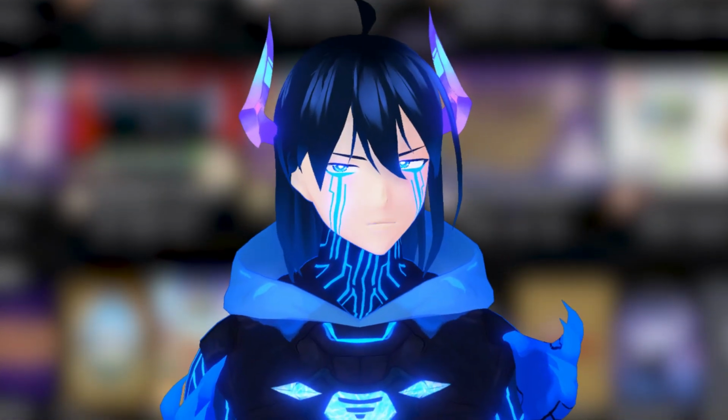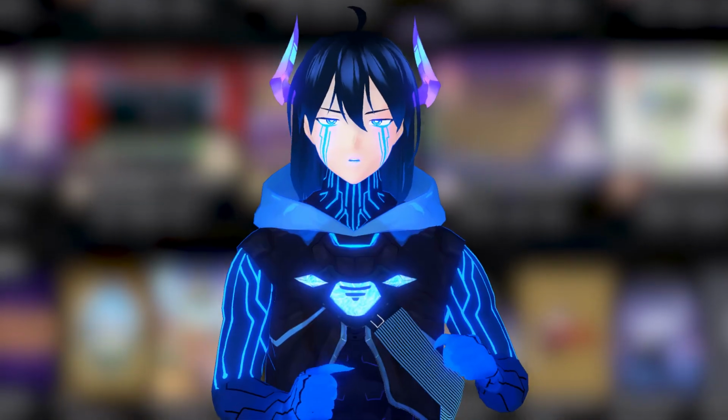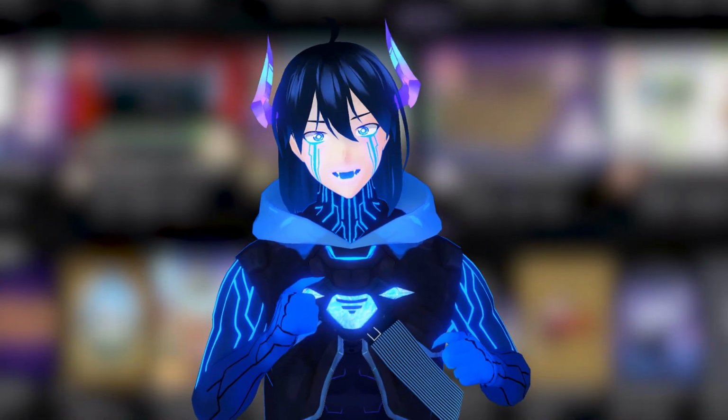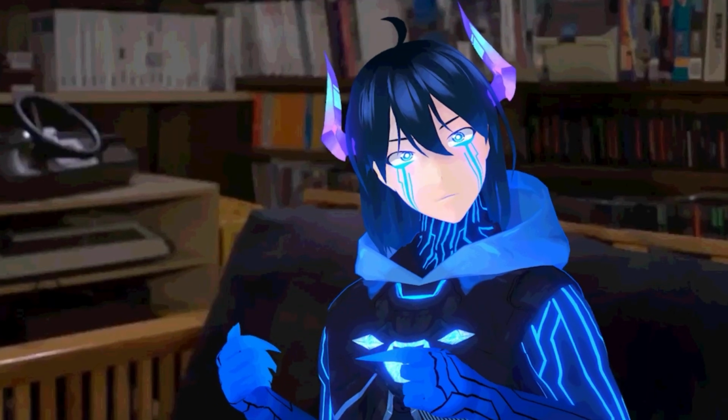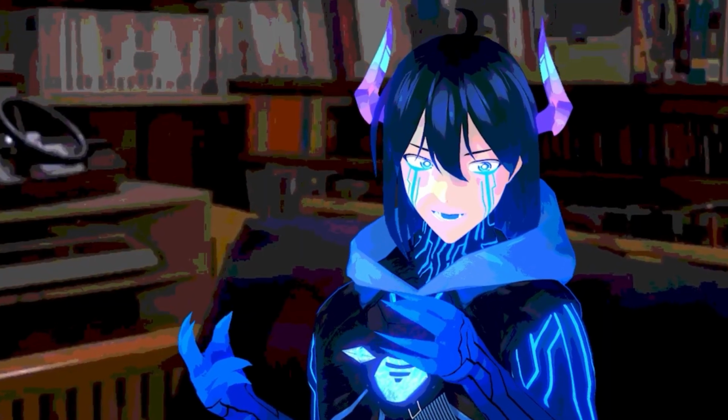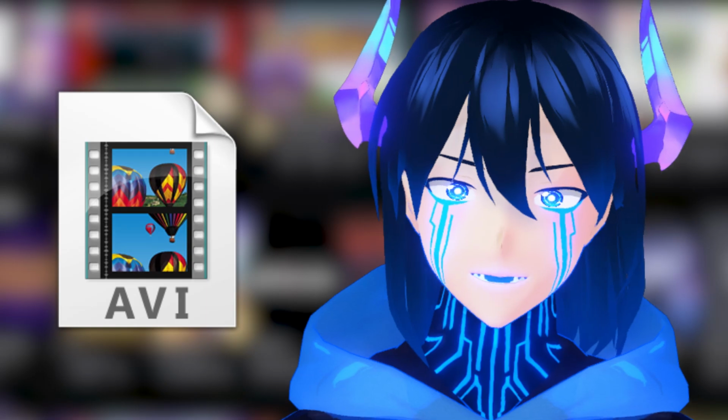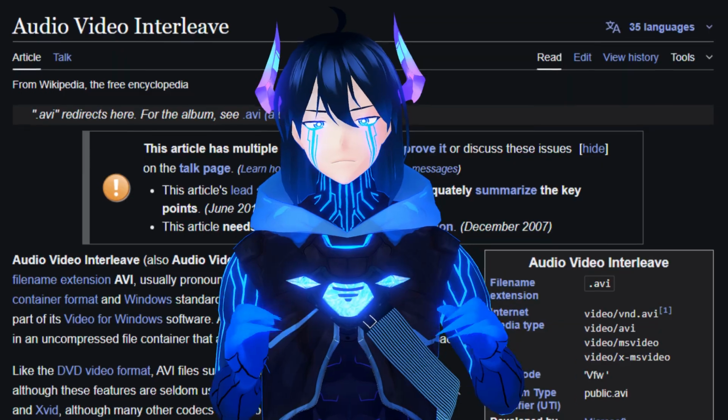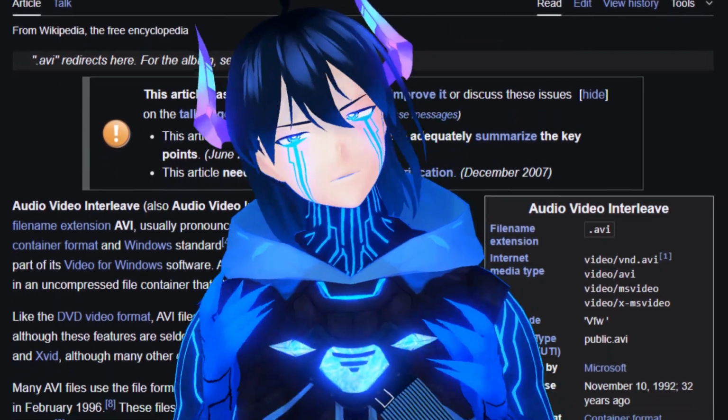But how do you record transparent video in OBS, you may ask? Through the magic of ProRes as a video codec. What's a codec? A codec is a way that video files are compressed to fit a smaller space than raw frames. For example, you've probably seen AVI video files. Those are pretty old nowadays, but they're still in use here and there.